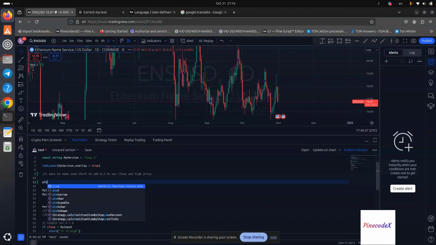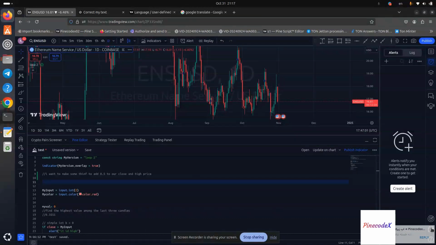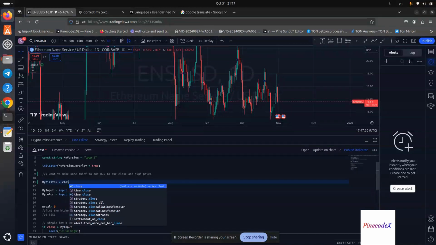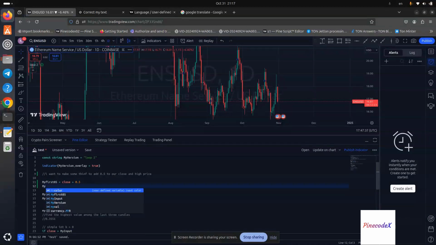And we want to plot this. For example, my first kilos is kilos plus this value, and my first high is high plus this value. Okay, I can add kilos here too.